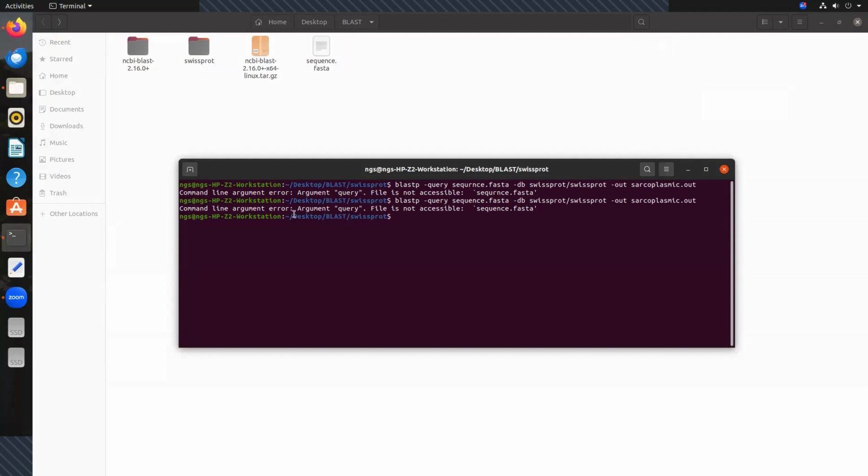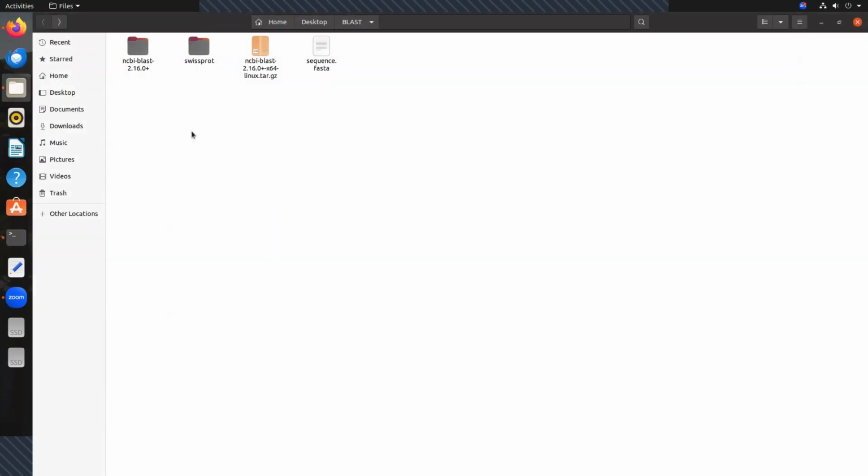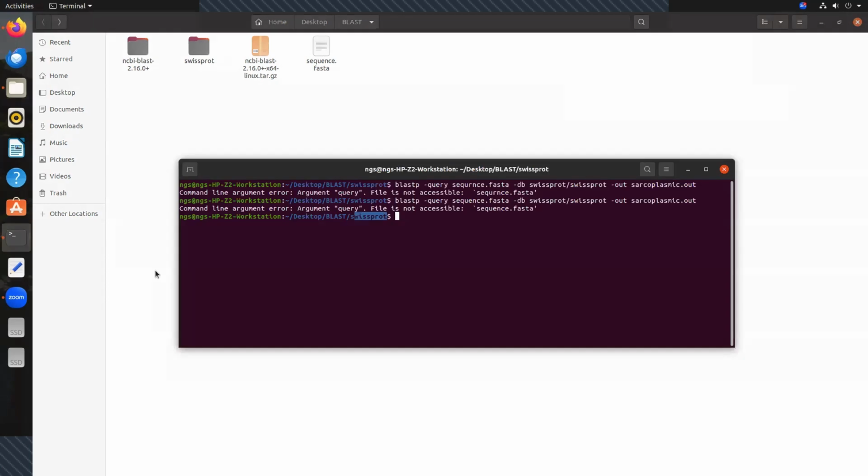Now the command line argument error is coming: the file is not accessible, the sequence FASTA file, because we are still in this SwissProt folder and our sequence is in the blast folder, right? If we move our sequence file to this SwissProt folder, then it will work. So what we'll be doing is cd, just move back one folder. Hit enter. We have moved to the blast folder.